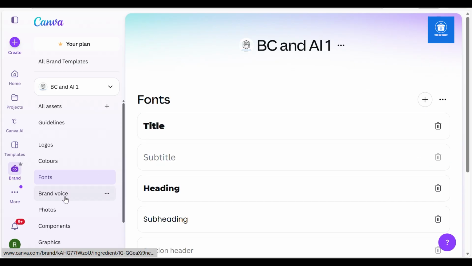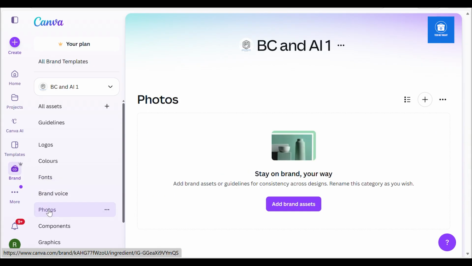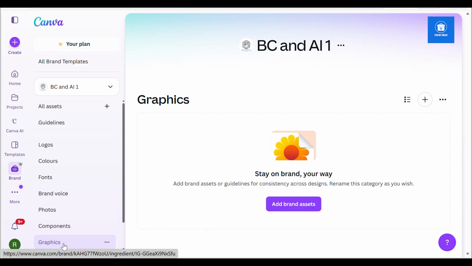You can do much more, like add your own brand voice and personality, photos, additional photos for your brand assets, like any elements that you use a lot within your presentations or any communications that you create, and graphics. So you can do so much more, but for the sake of this demo, I'm just going to stop at just putting in the logos, the color, and the fonts.